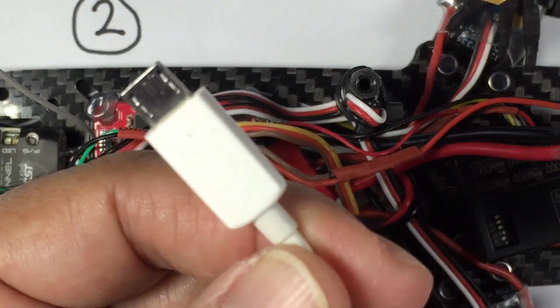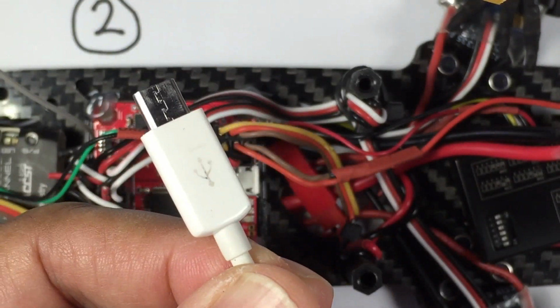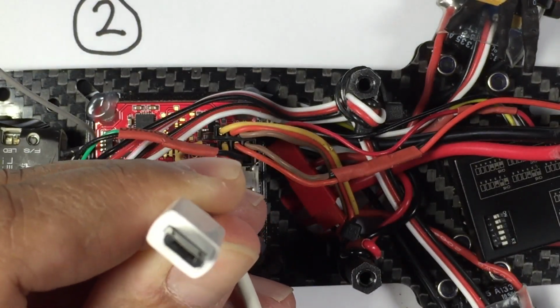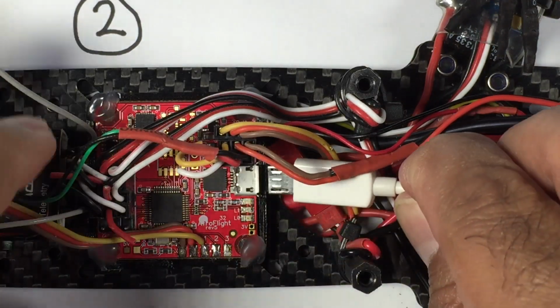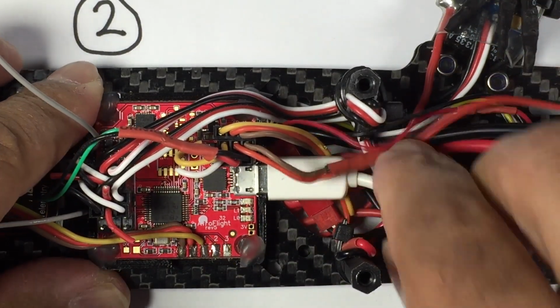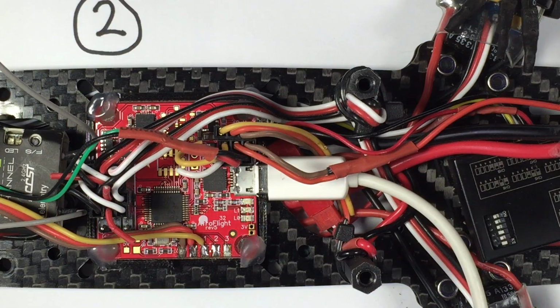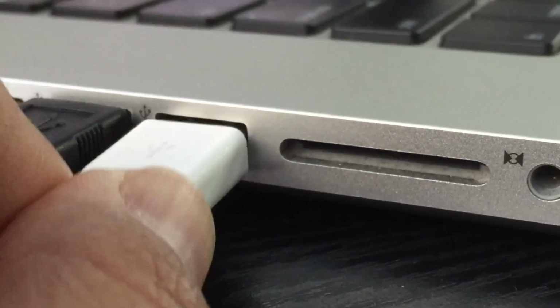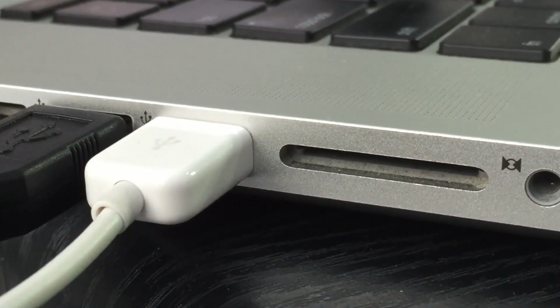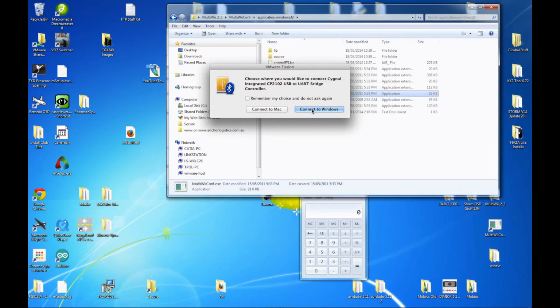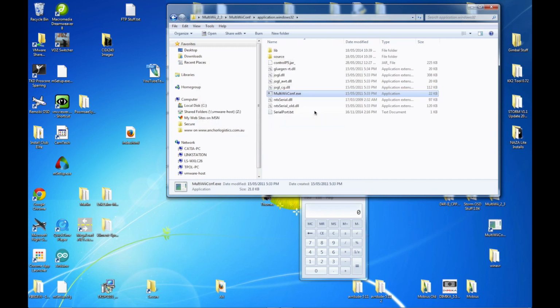Okay, so first thing we're going to do is plug in the USB connector, or the micro USB, into the Naze32 board. And then from there, we're going to plug it into the computer like so. Obviously this message won't come up for you. It's only come up for me because I'm running this on a Mac and I'm running Windows 7 under VMware. So I'm going to select Windows.